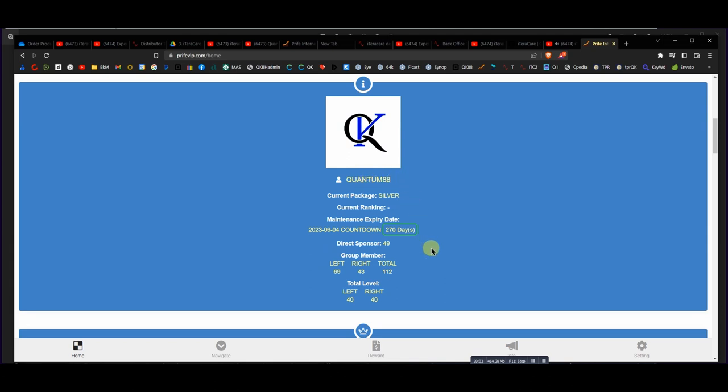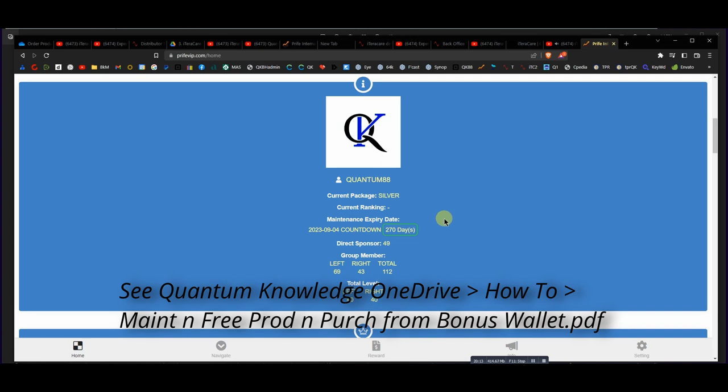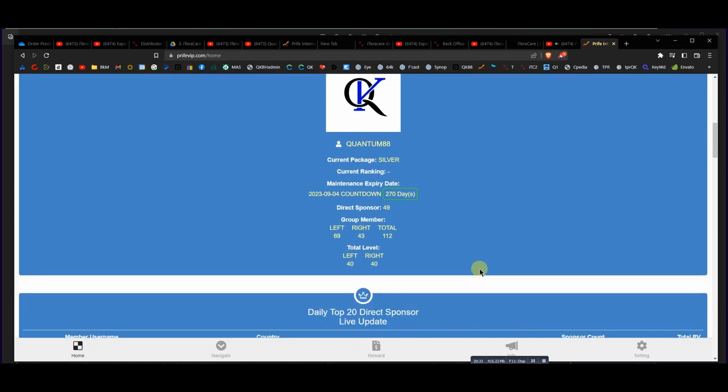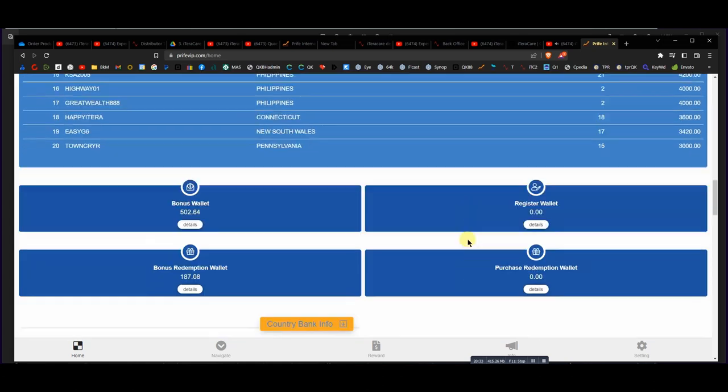We have maintenance, which you need to pay or have maintenance. You get 30 days free up front, and thereafter you need to buy some, but there's a trick around that, because when you buy some maintenance, it goes into your redemption wallet where you can buy free product with it, so it's not wasted, it just keeps you active. And we have 40 members on each side, and it's good to keep them paired, because every time you pair, you get an income. And here's ours at the moment.